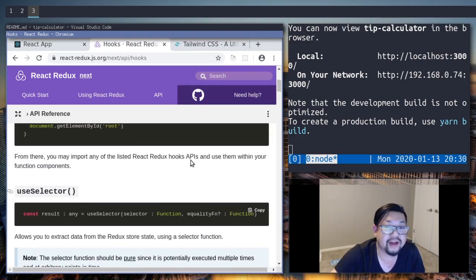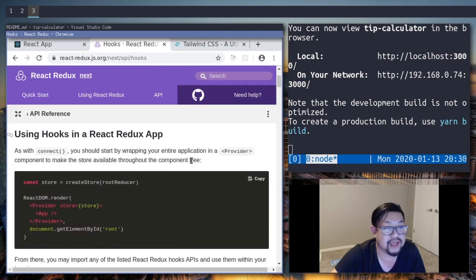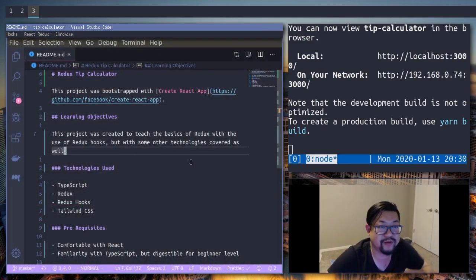On top of that, I'm going to be using TypeScript, so you could see how Redux and React works with TypeScript. So we'll go into the little readme here, just so I remember what I was supposed to say.